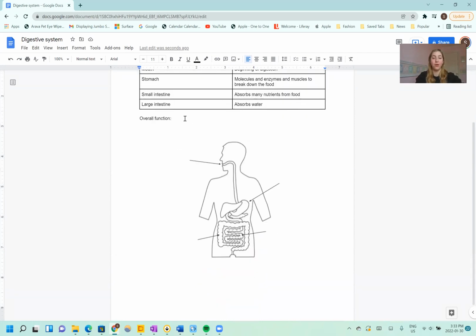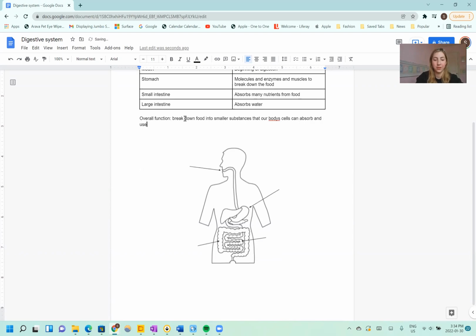So you could say that the overall function would be to break down food into smaller substances that our body's cells can absorb and use for many different processes. Biological processes.